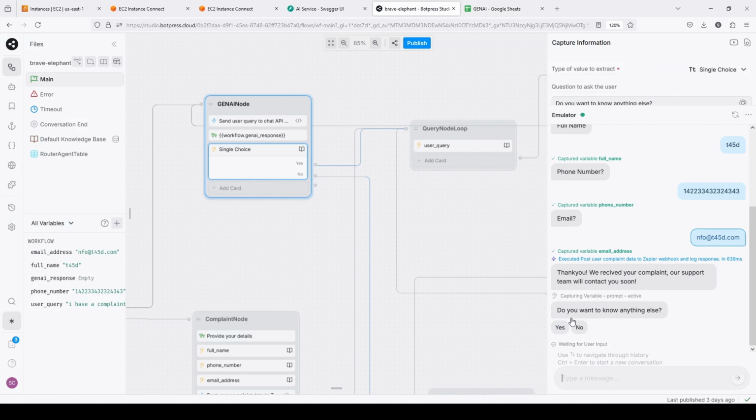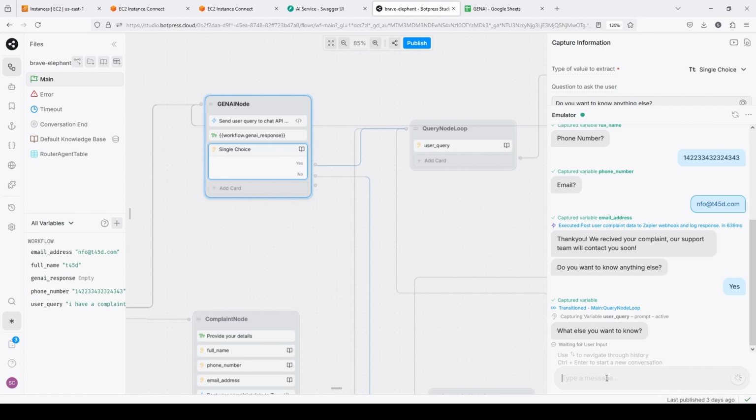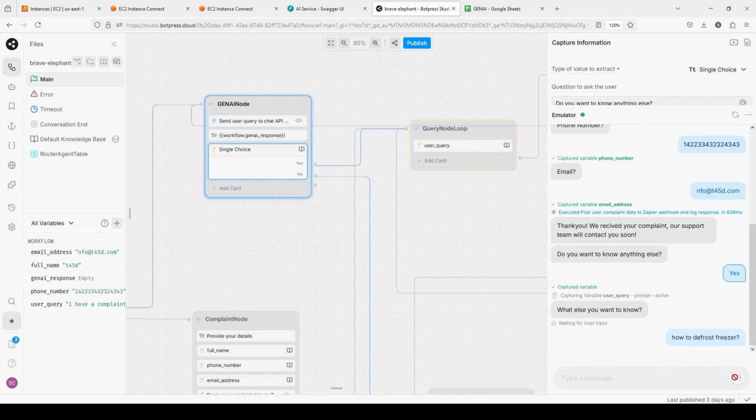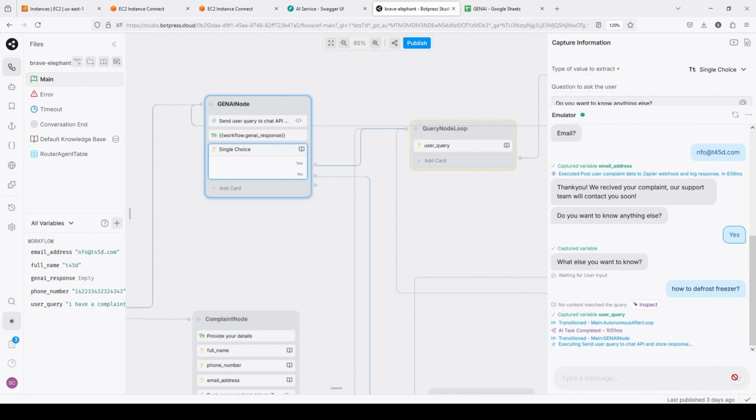And now let's ask the question for instruction. Similarly, I will say how to defrost freezer. Because we have uploaded only a single video to our vector database as a source of knowledge, and that is about defrosting a freezer. So we can upload many videos as a source of knowledge in our vector database.